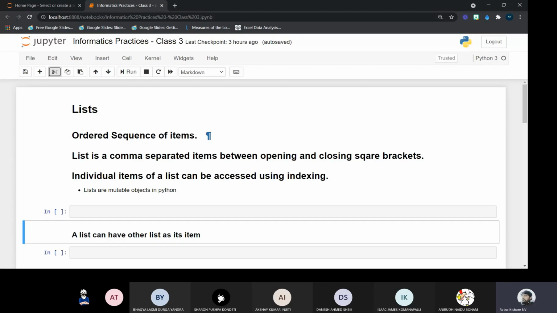So list is nothing but a collection of different items. Those items may be of any type. We can use square brackets in order to represent a list. So you can have a collection of items, and those items may be of different types. All these items are comma separated items enclosed in square brackets. So that is called a list.